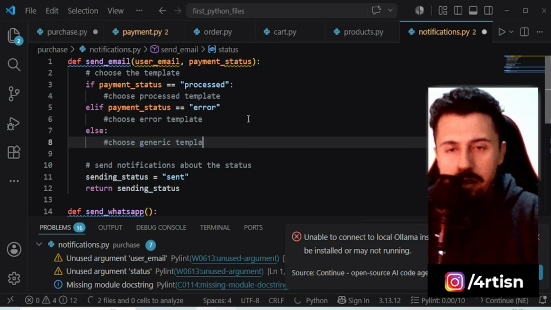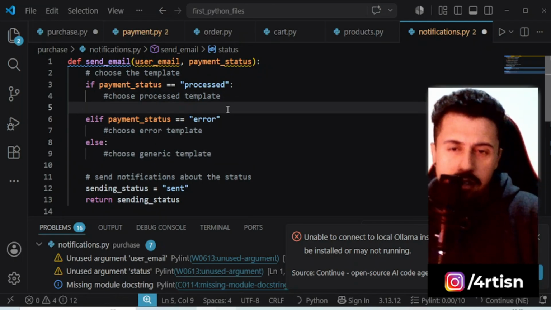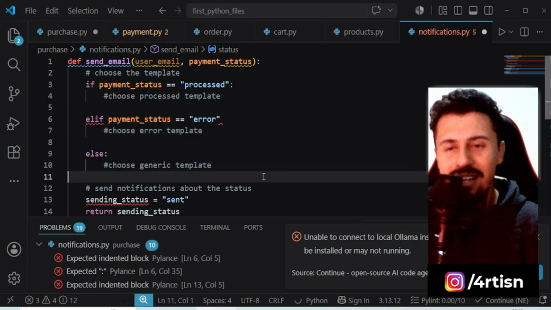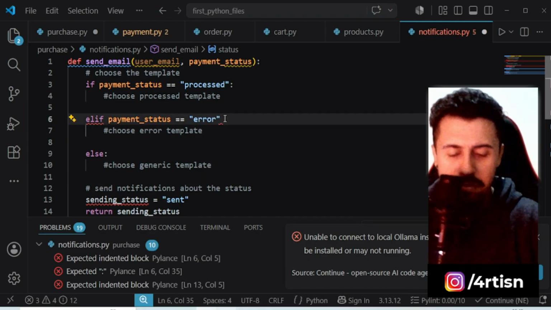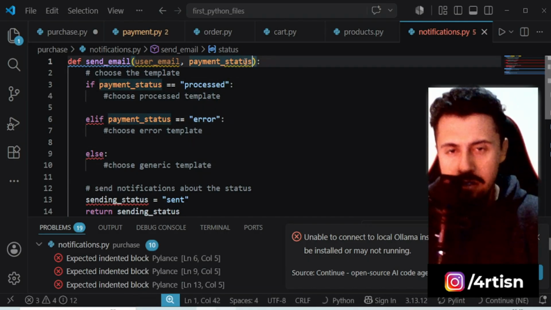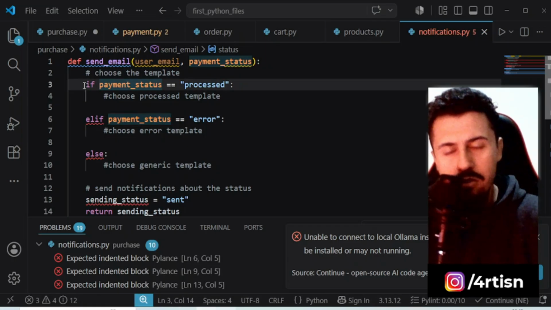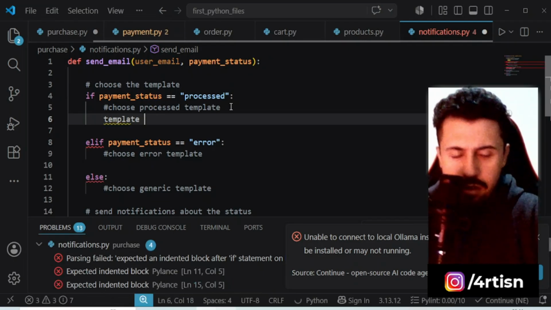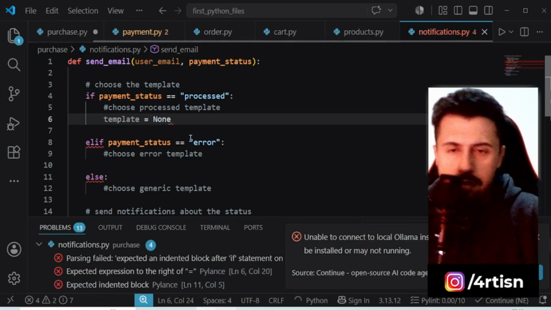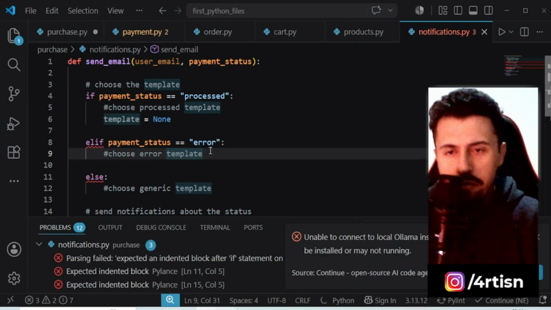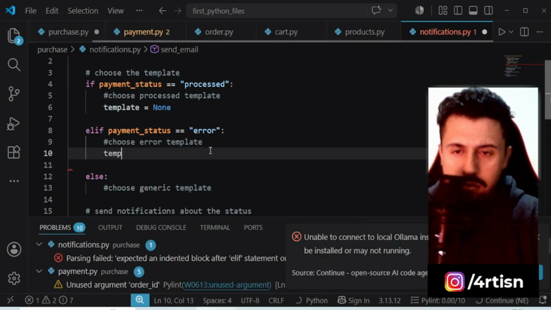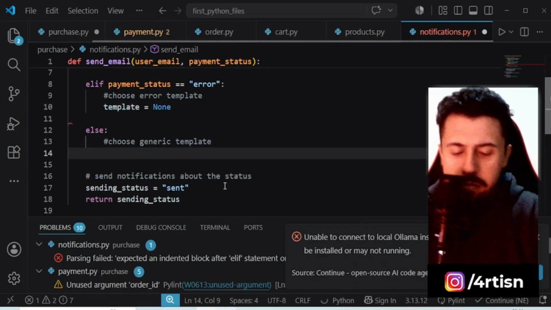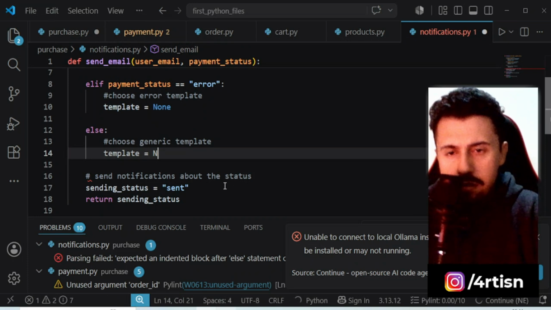So we can see here that we have 3 templates. We are pretending that we have 3 templates, right? And based on the payment status, we are going to choose the template. Let's add the template, the fake template, just a variable in order not to be empty. All right.